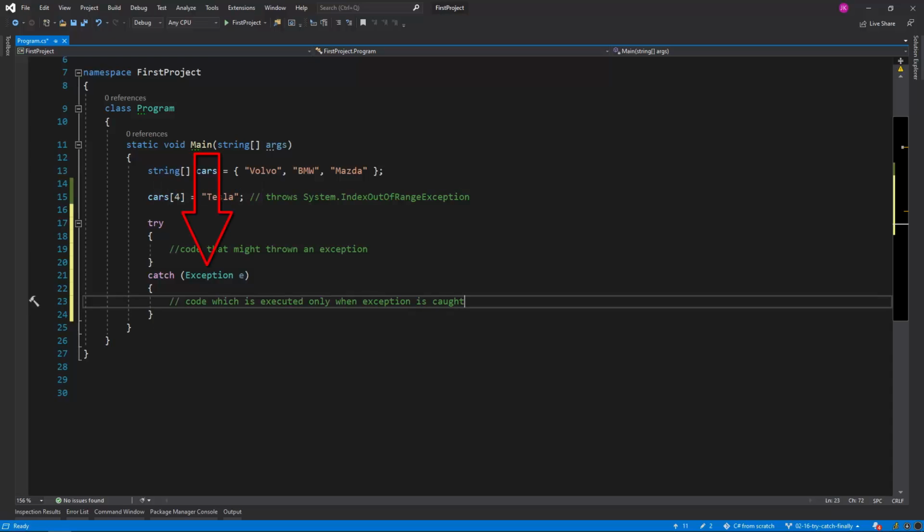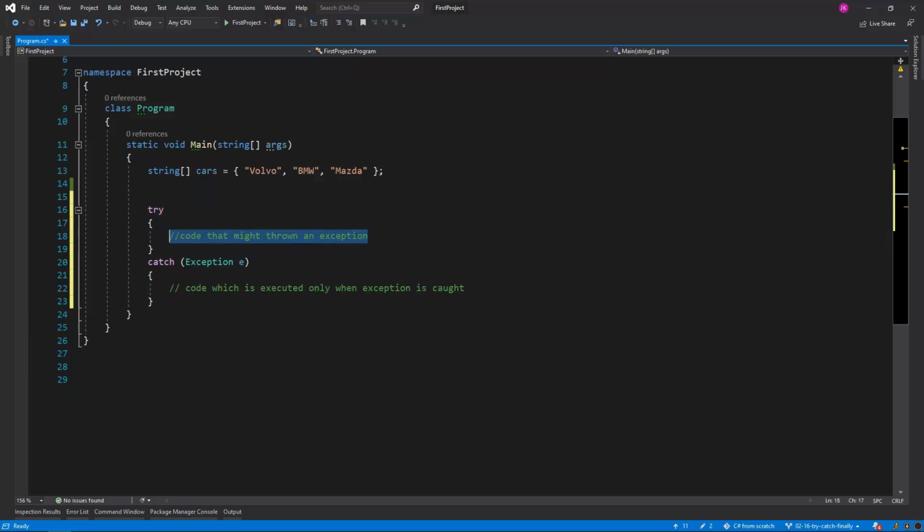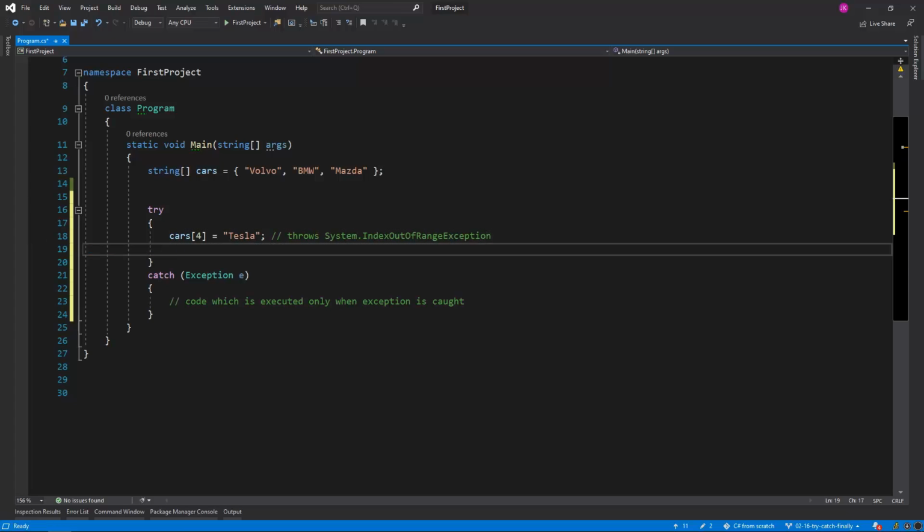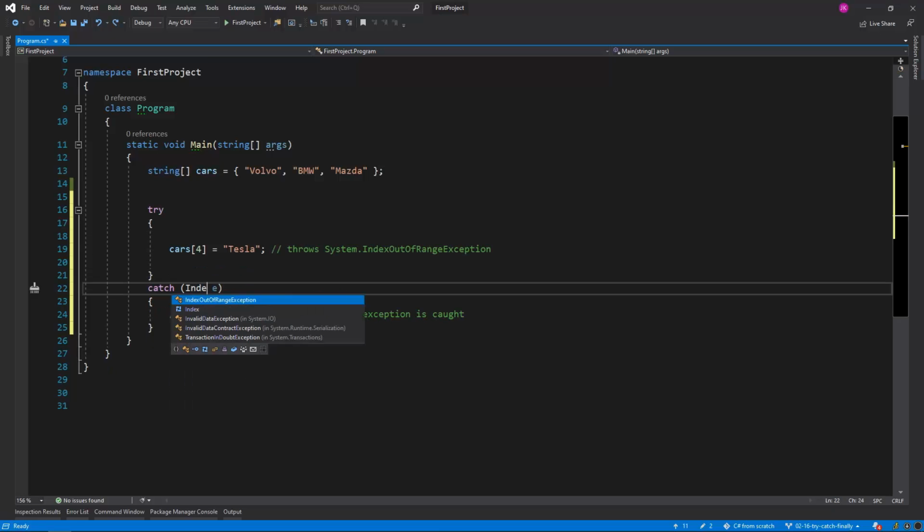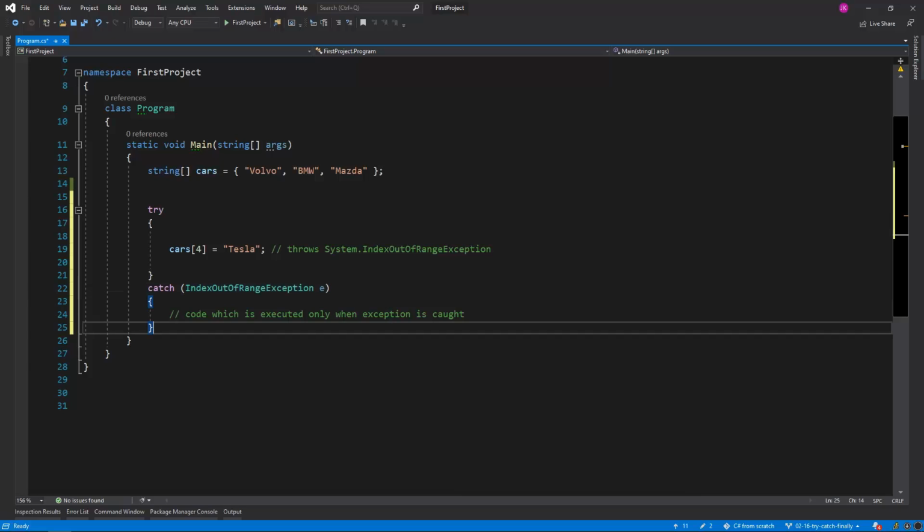The exception type is the base one, meaning that this catch expression would catch any exception that would occur in our program. But for example, we could narrow this catch expression just to catch index out of range exception. Then in this case, any other exceptions would cause our program to crash.